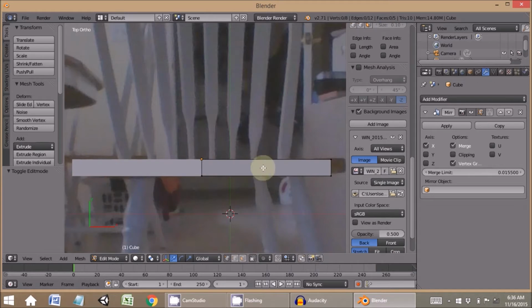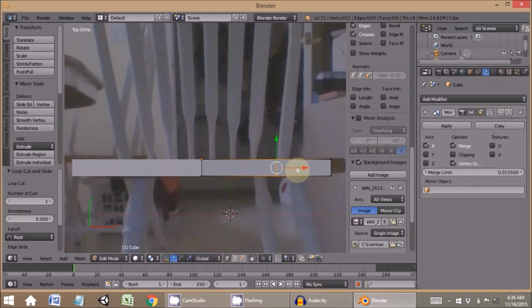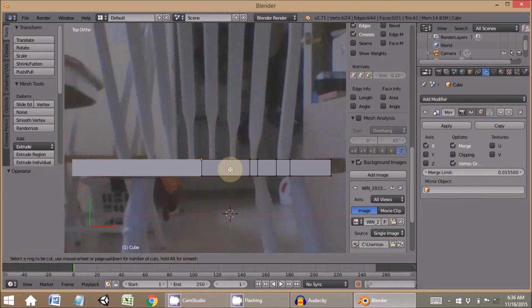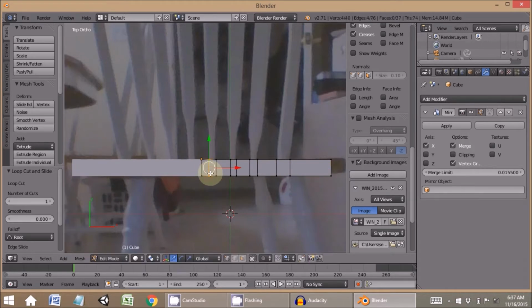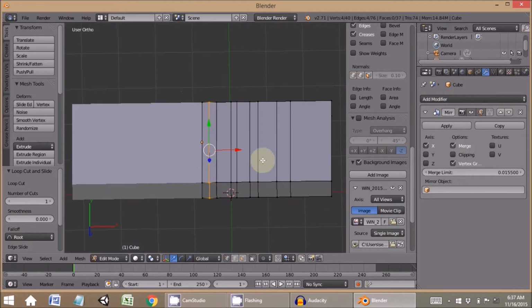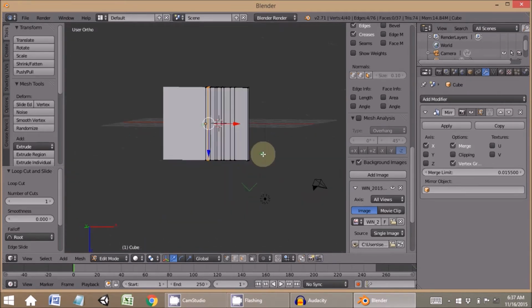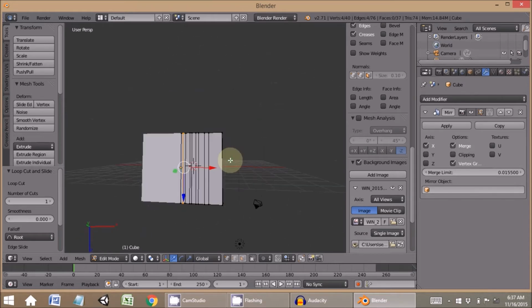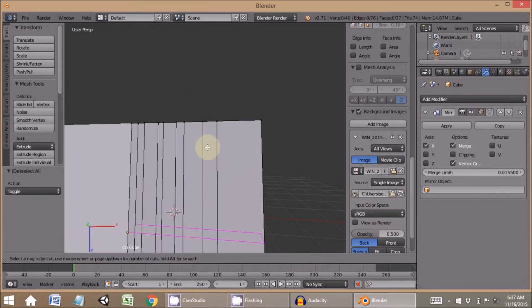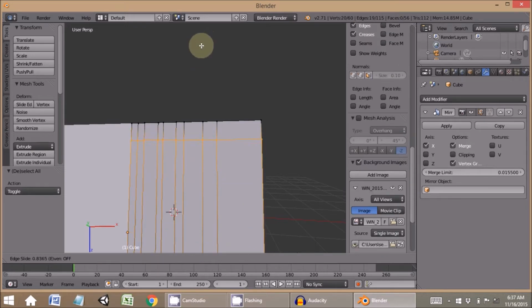So tab to go in edit mode, Control R, and we're just going to make loop cuts for each side of these as they come out of the chair. So Control R, left click, all that stuff. Now we're going to need to make some loop cuts to define where it will be coming out in the back. So we can do loop cut right here. How about right here? That's a pretty good distance from the back of the chair.